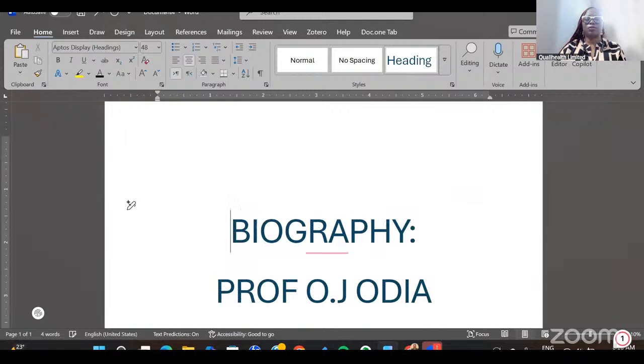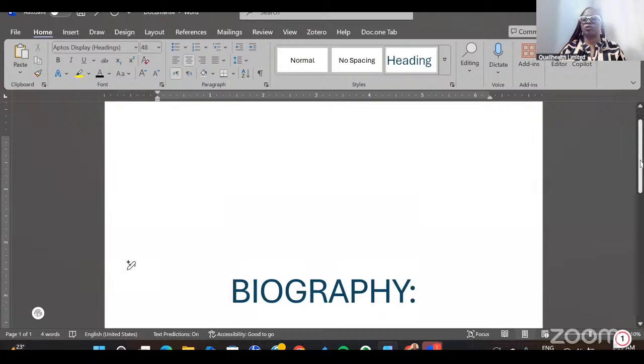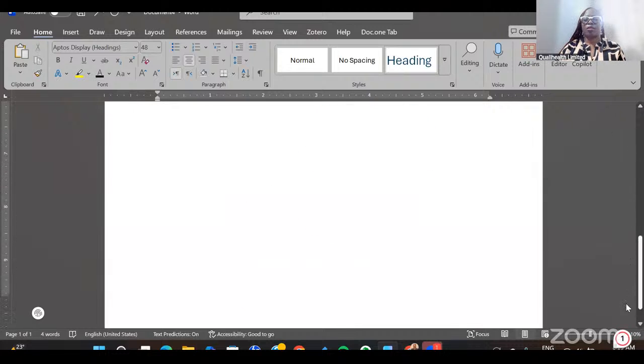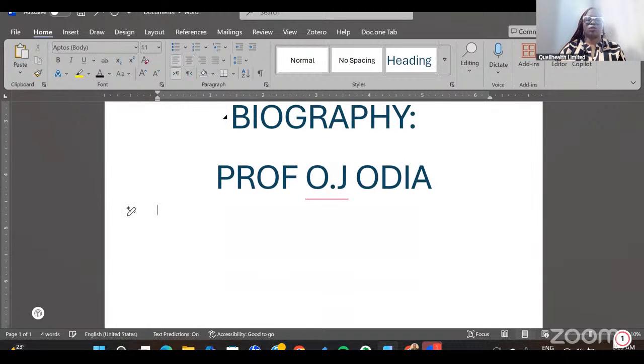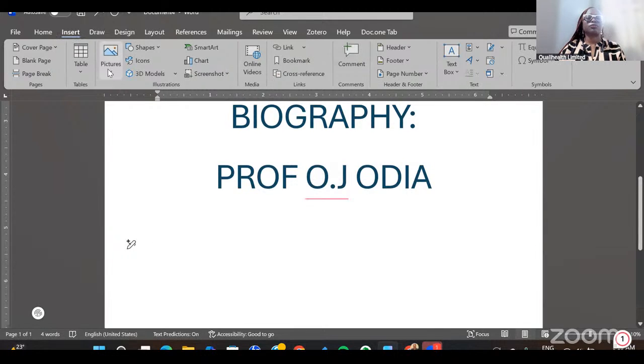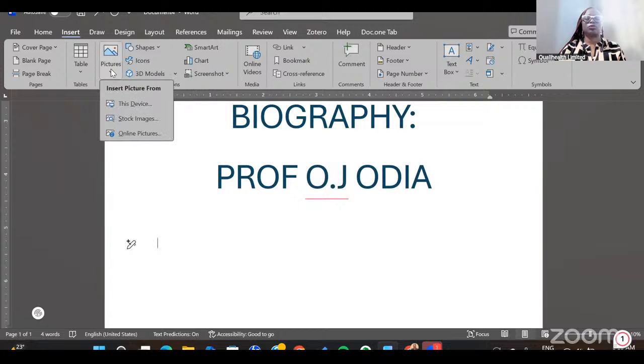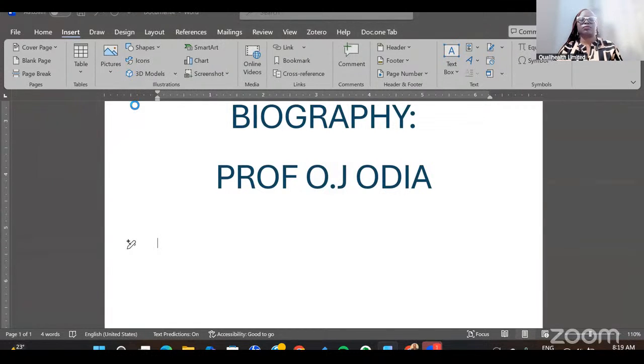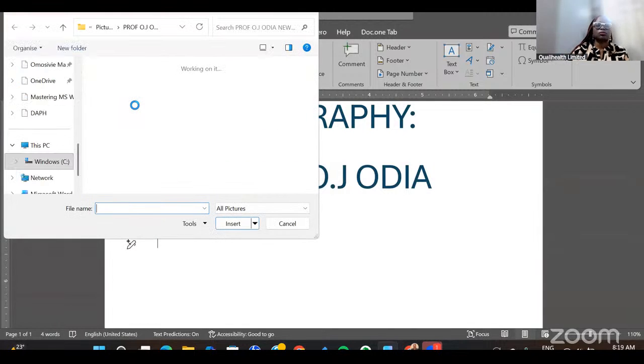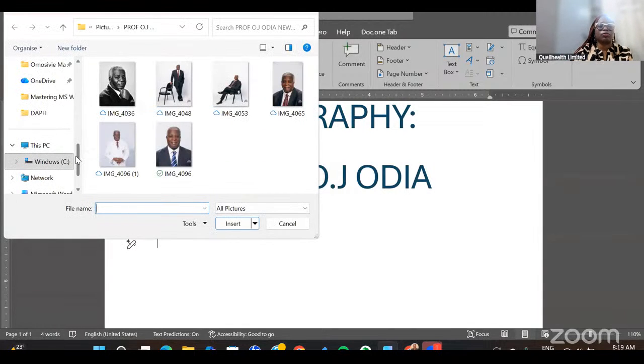So whatever it is, however you want to design your cover page. I don't want a picture cover page. If I want a picture cover page, I can actually insert a picture. Insert, pictures, this device, just like we did before.